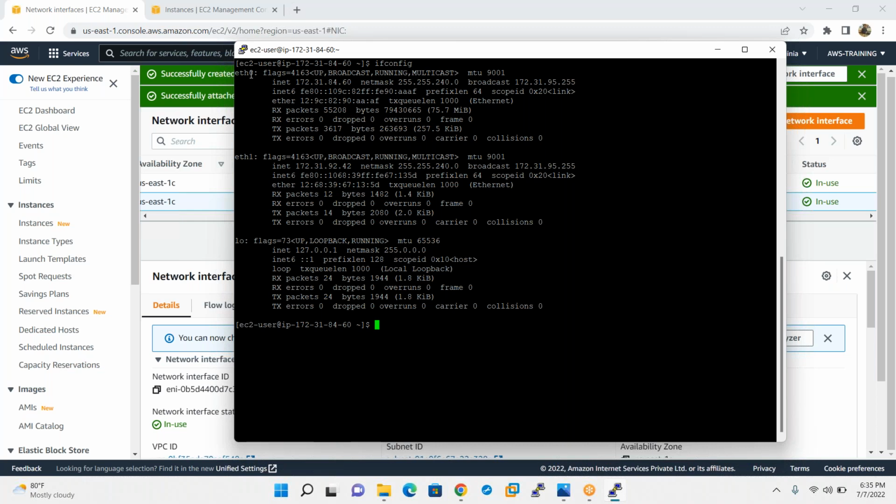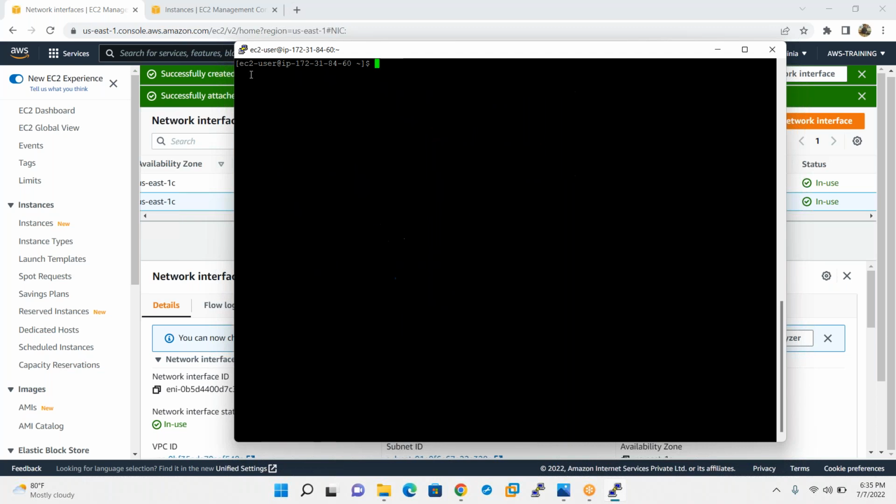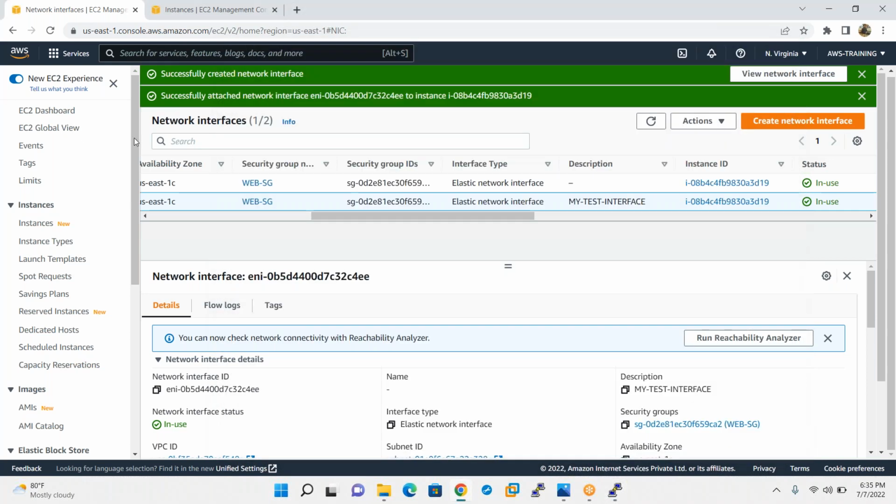So we use more network interfaces to handle multiple applications in an instance. Is it correct? Okay, sir. Right. Got it. Yes, sir. Right.